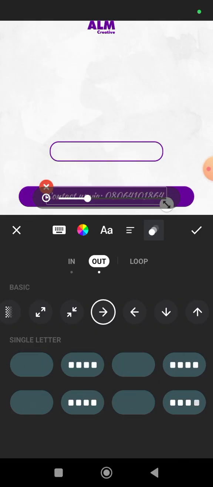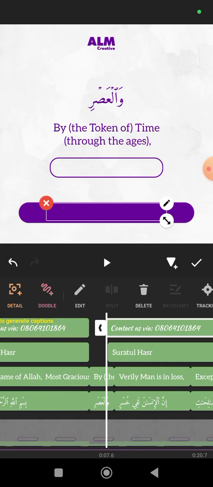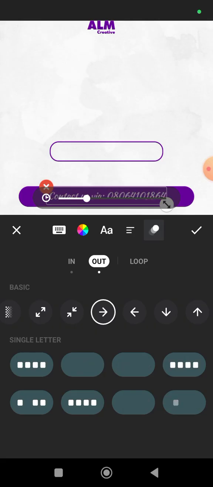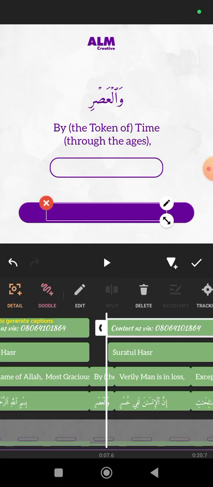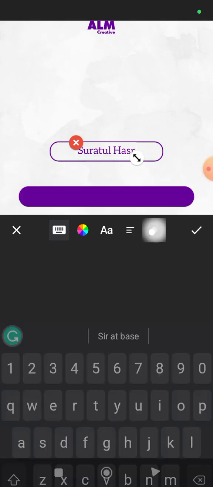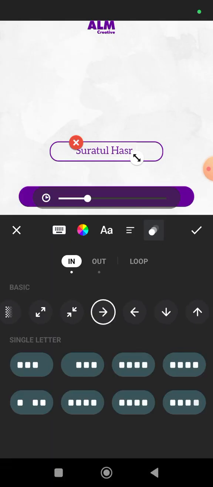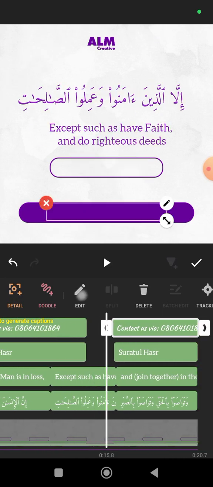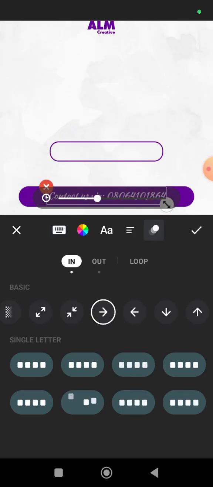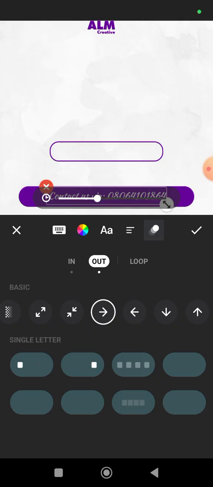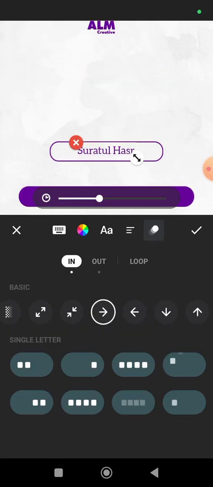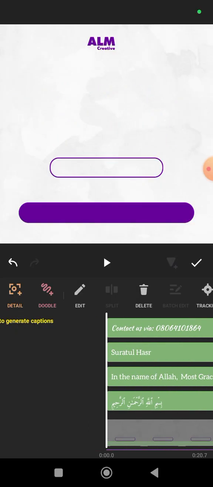Our outer transition also should be left. The second one, I want to give it the outer transition. Out should also be left. This one also, the edit, the transitions also should be left. And the last one, edit, the transition, outer transition should also be left. And this one also, edit, transition, outer transition should also be left. Okay, let's check it out.